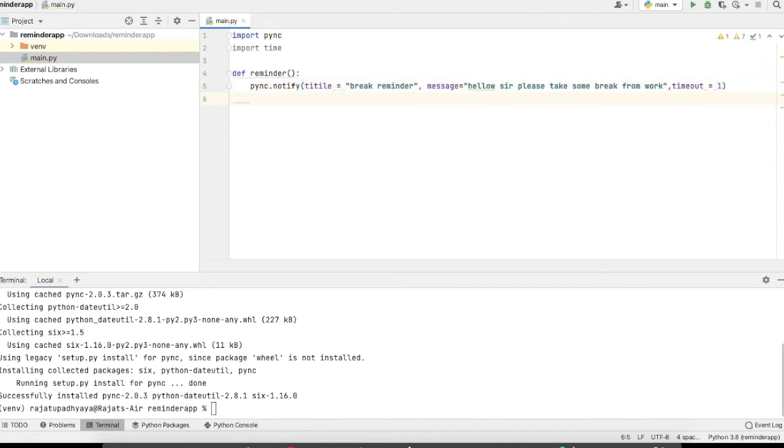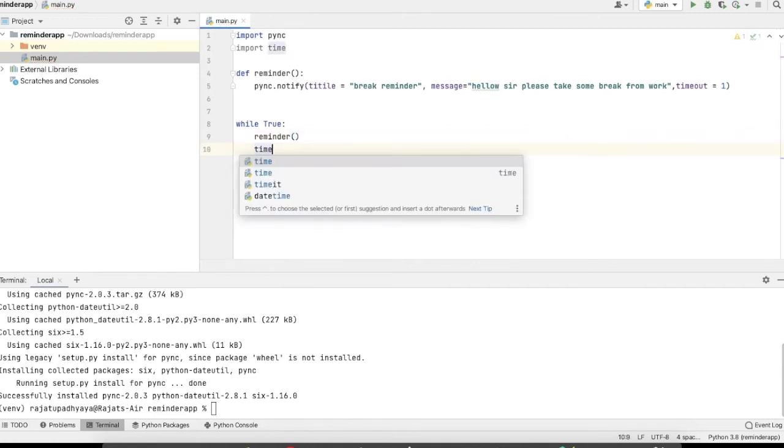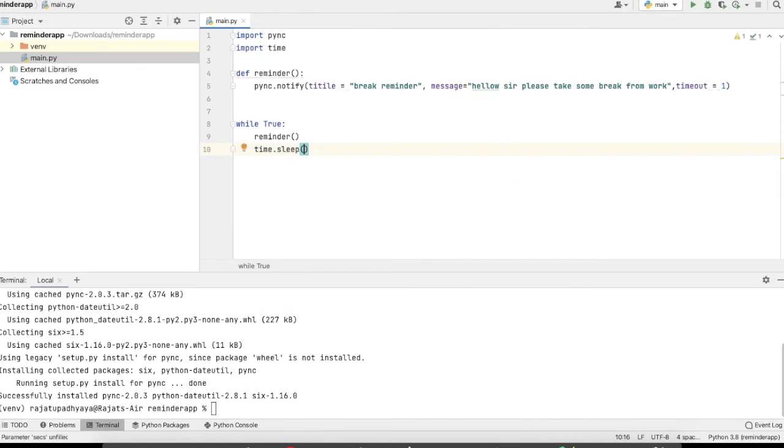We have declared the function. Now we just need to use a while loop because it will run every time. So we just need to call the function here, and here we will use time.sleep. Suppose I'm doing it here every 10 seconds, this function will run. So now we will run and see.